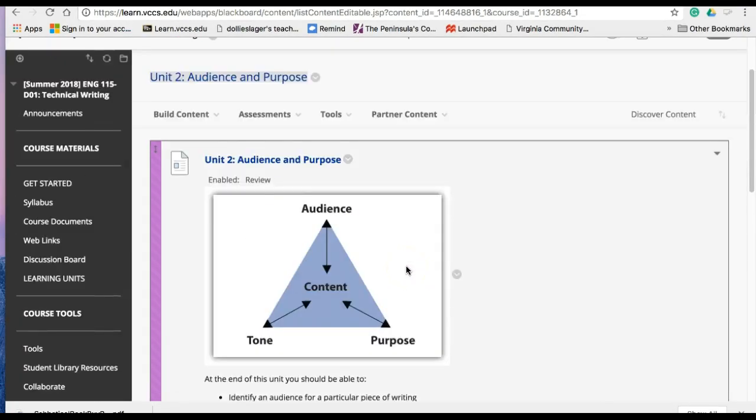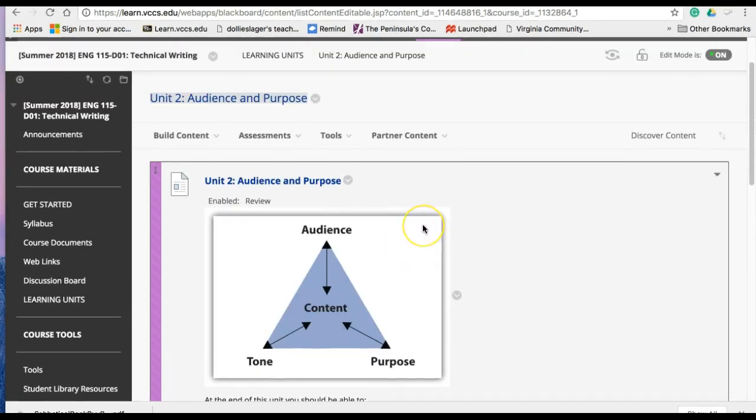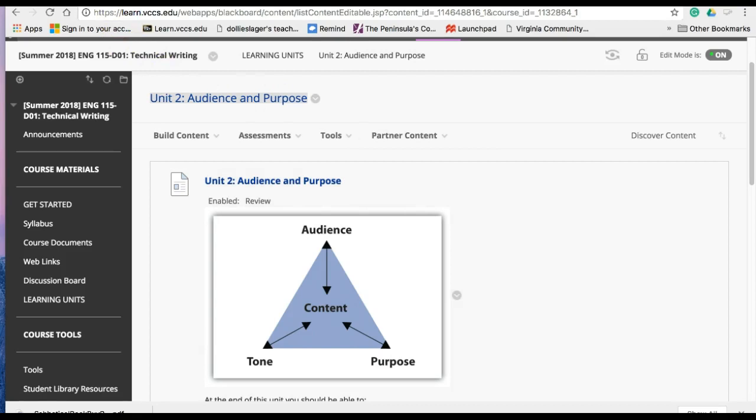Now, all of the activities in both Unit 1 and Unit 2 are due no later than 11:30 p.m. on June 18th. So make sure that you look over things and that you pace yourself accordingly, because this will be expected. If you have questions, post them in the questions and comments forum or drop me an email.